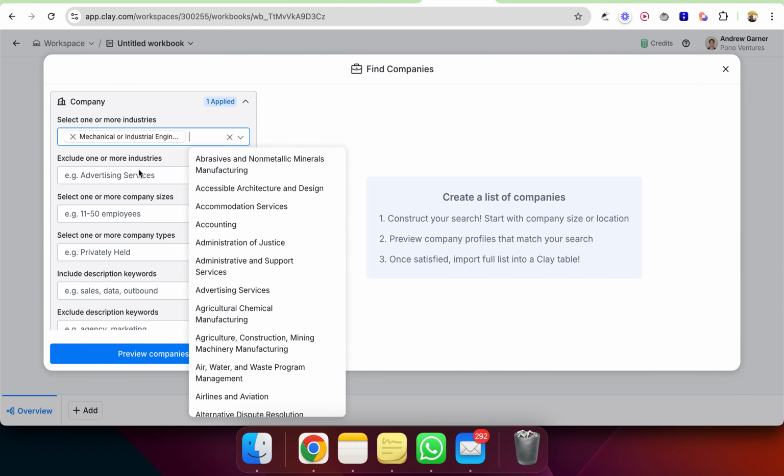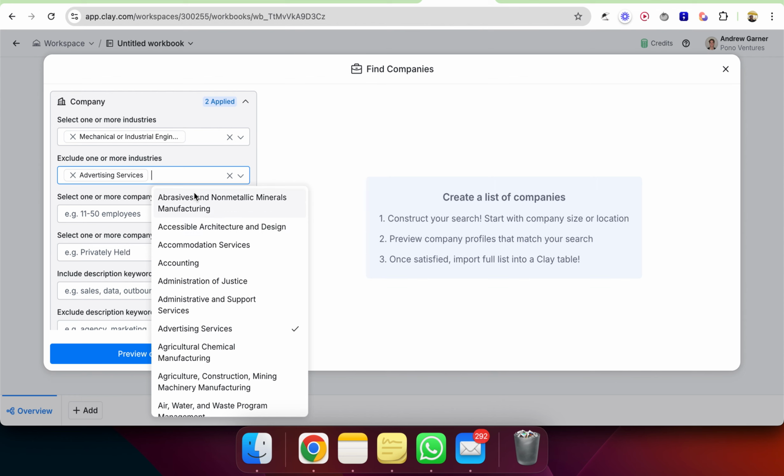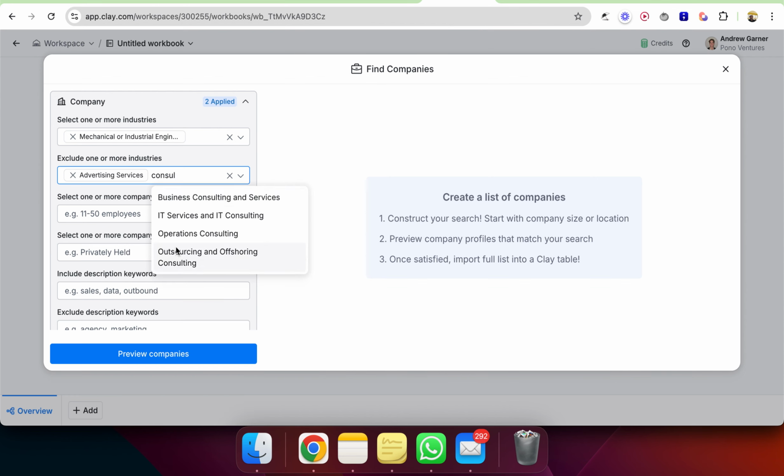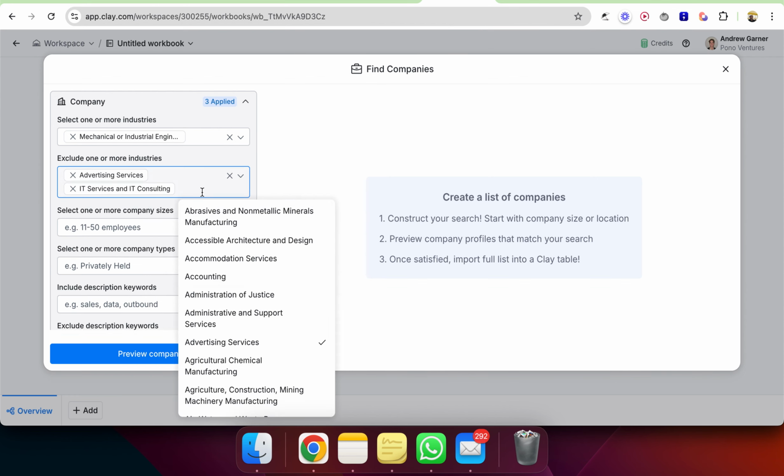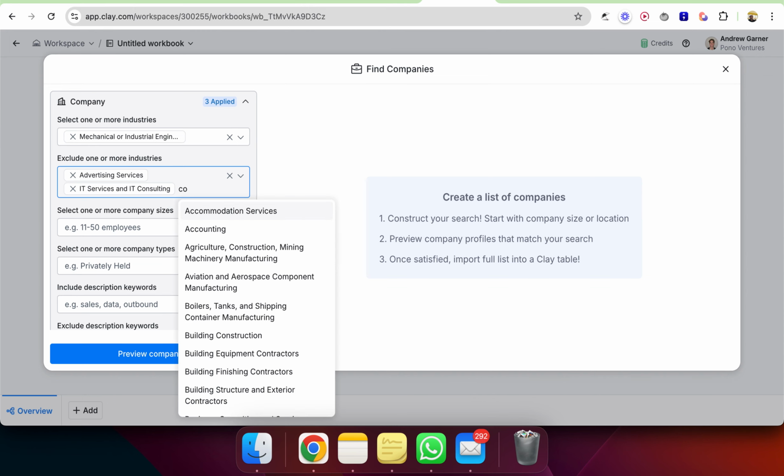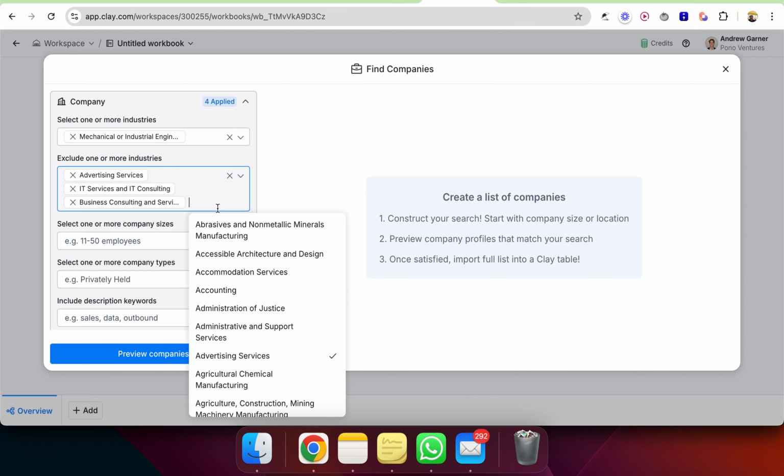You want to exclude services that you know have nothing to do with it. Let's just do consulting. Consulting again. It's very important. You don't want to just generate some huge lead list. Let's do recruiting.